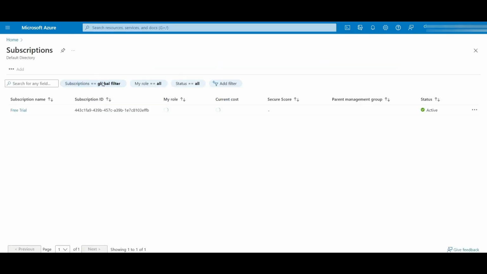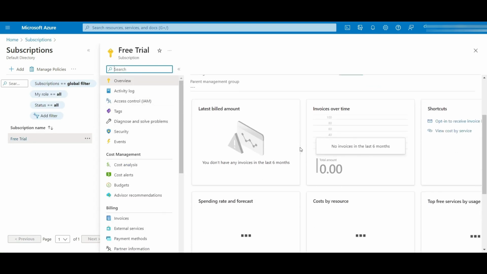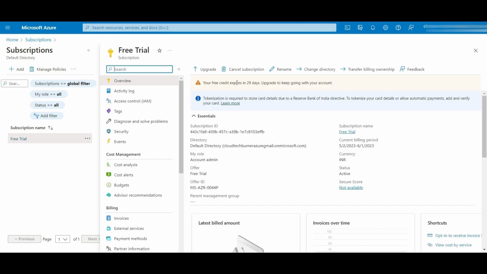So we have to click on subscriptions if you want to check what subscription you have. Here we can see this is a free trial and it is active. That means your Azure account has been created successfully, the free account that we basically talk about. There is a certain number of resources or amount. Here you can see your free credit expires in 29 days. After that, you have to pay for whatever service you use.